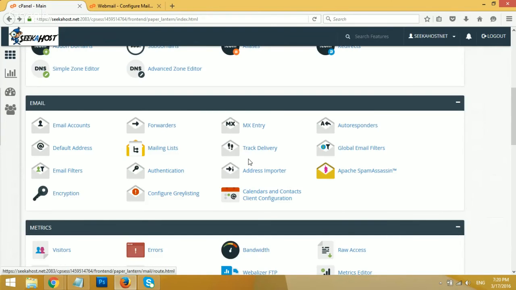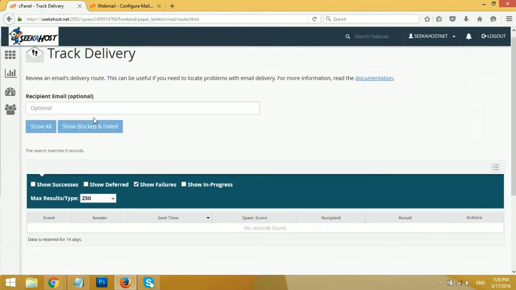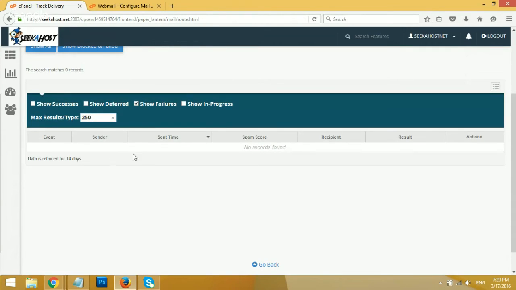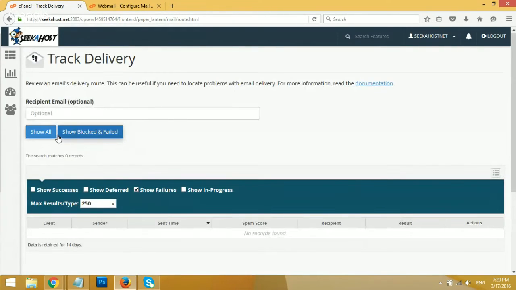Track delivery, you see, that track delivery thing. The cPanel also has some features to track delivery of email.